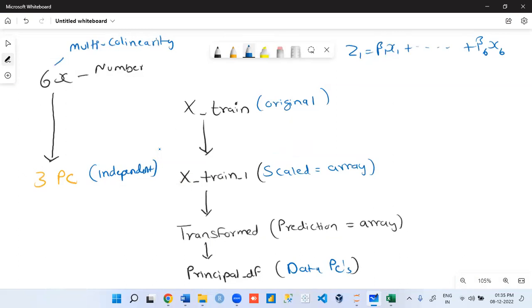Now tell me, in which group, which variable has gone? There are 6 variables. All 6 variables make one group, PC1, or all 6 make PC2 or PC3. So which variable is going in which group? So here we have 3 groups: PC1 group, PC2 group, and PC3 group.